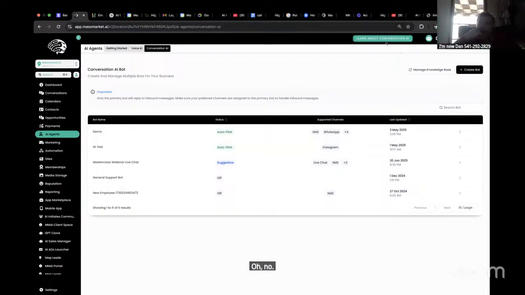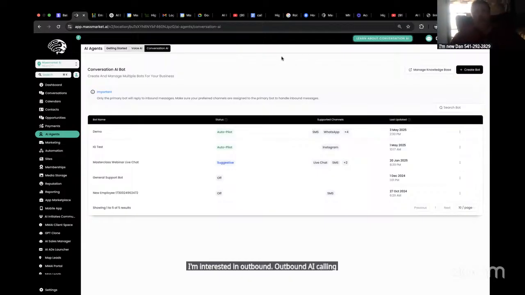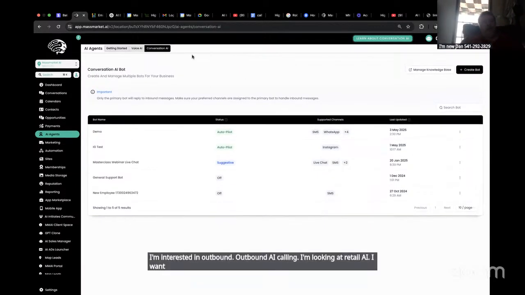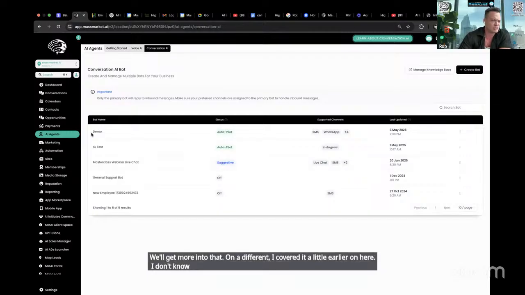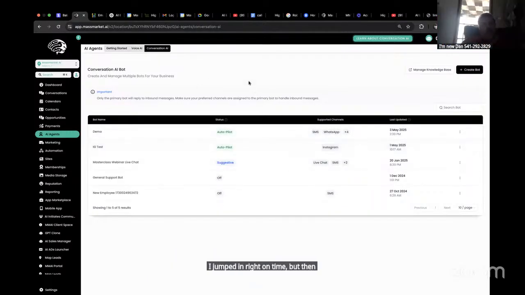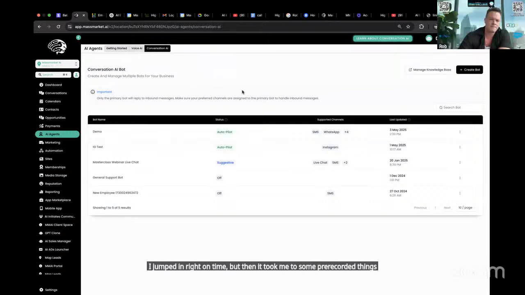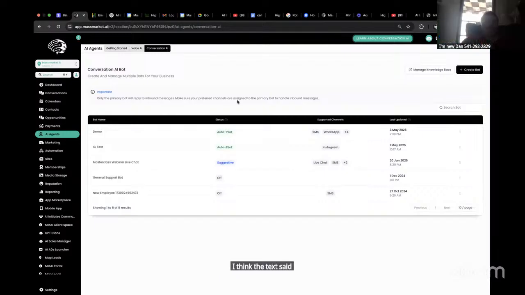I'm interested in outbound AI calling. I'm looking at retail AI. I want to know if that can be plugged in somehow, and outbound SMS. We'll get more into that on a different call. I covered it a little earlier on here. I don't know if you caught it when you jumped in. I got in right on time, but then it took me to some pre-recorded thing, so I don't know what happened. That link is for booking, and when you book, it'll take you to that one. The text said to click there to RSVP, but yeah, you're good.